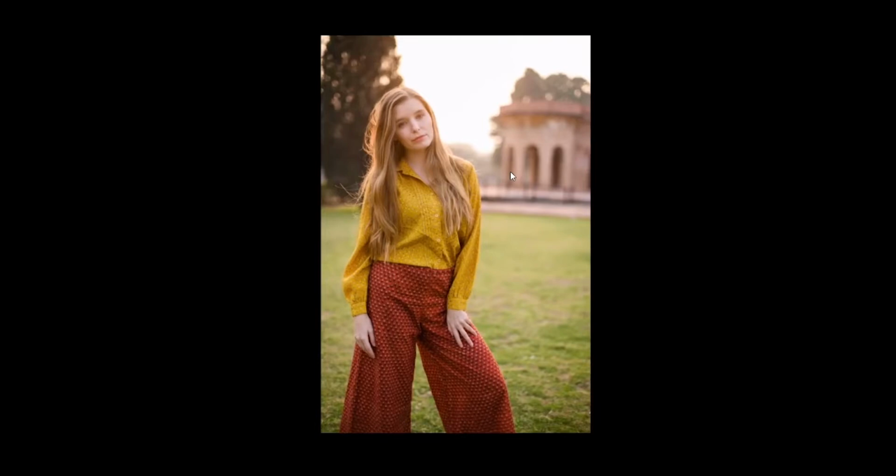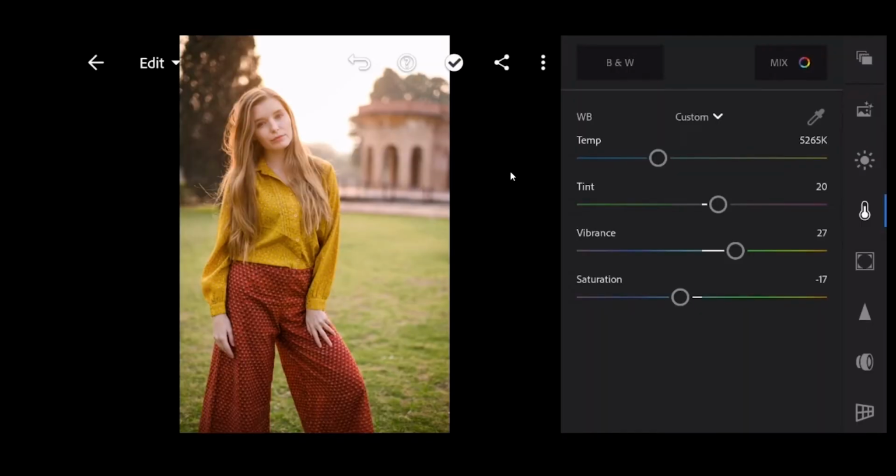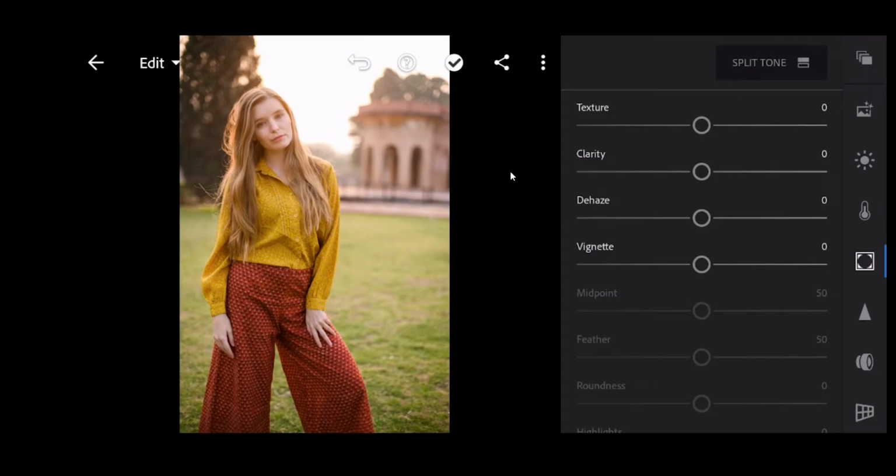So welcome back to this basic Lightroom editing series. Today we are going to cover the split tone panel, which also covers the clarity and texture. I'll quickly go through all of these options.